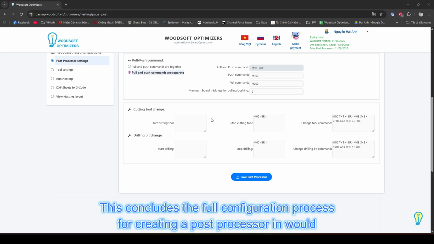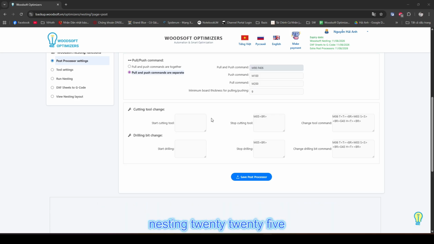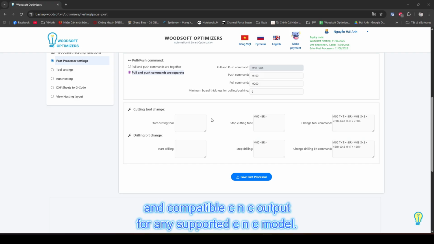This concludes the full configuration process for creating a post processor in Woodsoft Nesting 2025. Following the interface from top to bottom, by matching your settings to the sample NC file from your machine, you can ensure accurate, stable, and compatible CNC output for any supported CNC model.